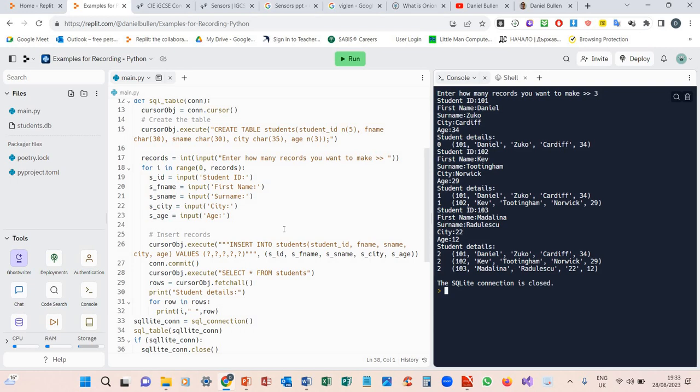based on the fact that I've typed in 3 and it's inputting 3 and it's allowing me to input these attributes 3 times. If I wanted to do it 4 times, I can do just that. If I want to do 5, I can do just that. However many times we actually need to do it.